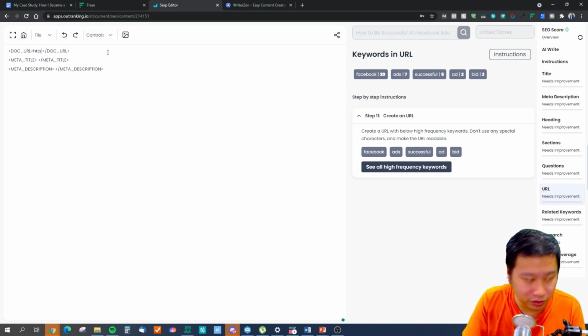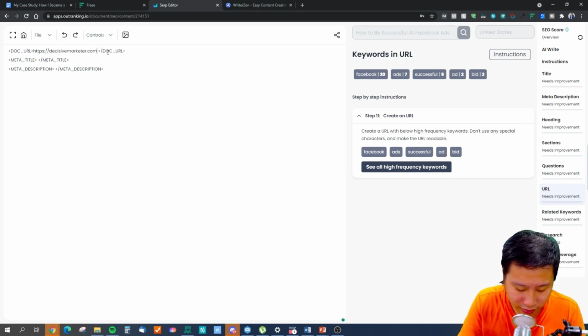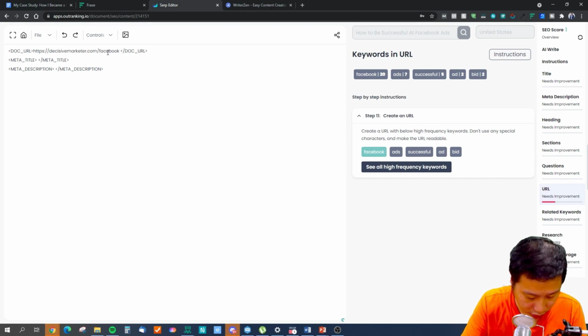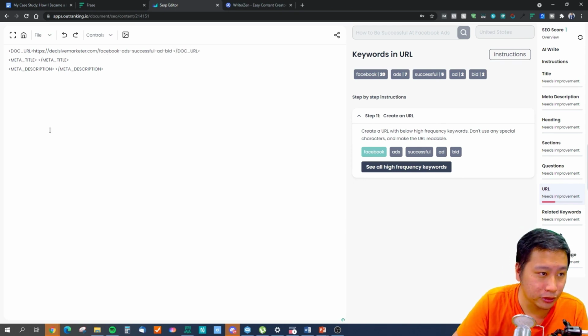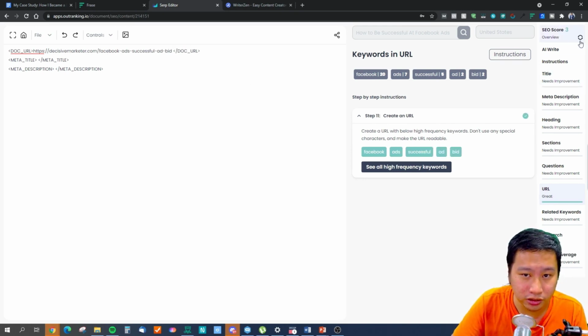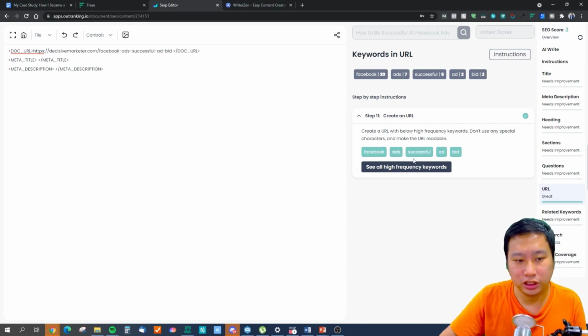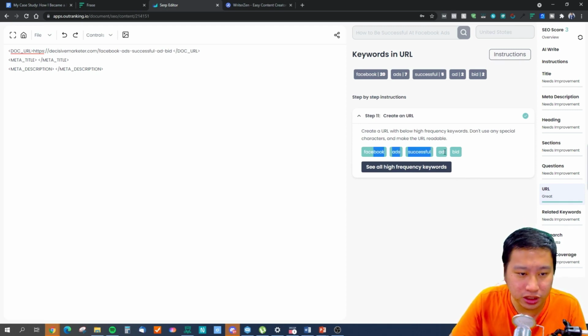For example, if I were to create this document, I'll put in my URL, and then I'll put something like this: Facebook dash ads dash successful dash, sorry, I missed the S over here, and dash ad dash bid, just like that. Then I can click on refresh, and it tells me that I've fulfilled the words that are required in the URL slug itself. So that's the cool thing.